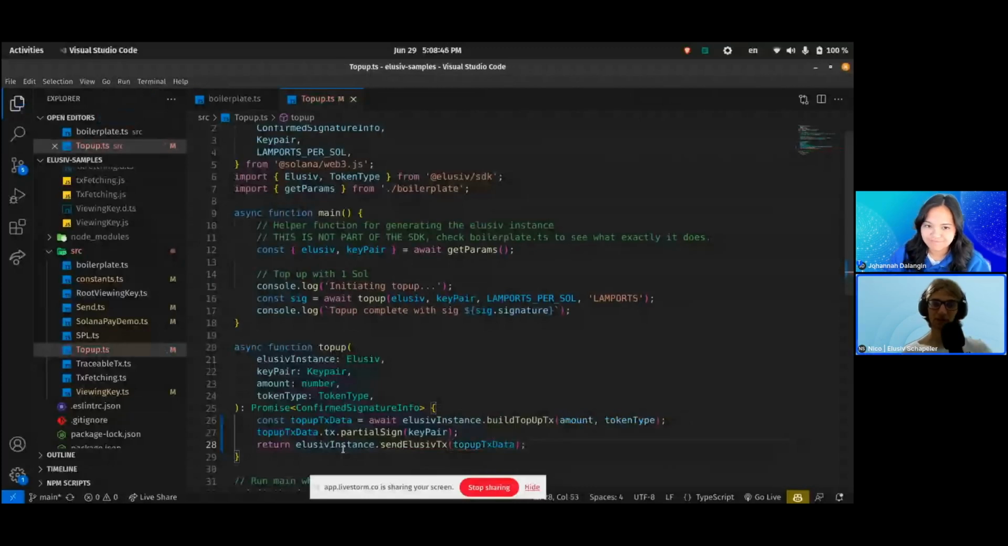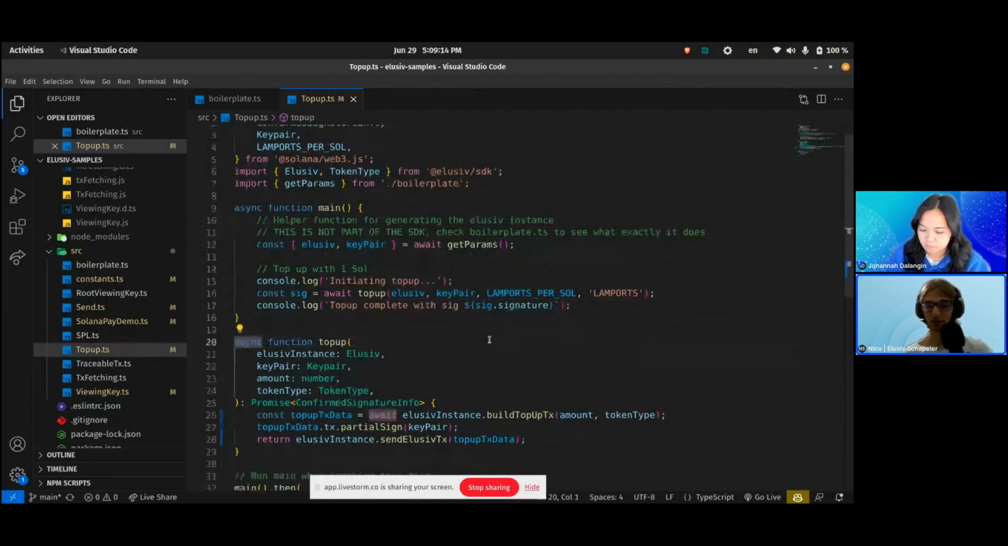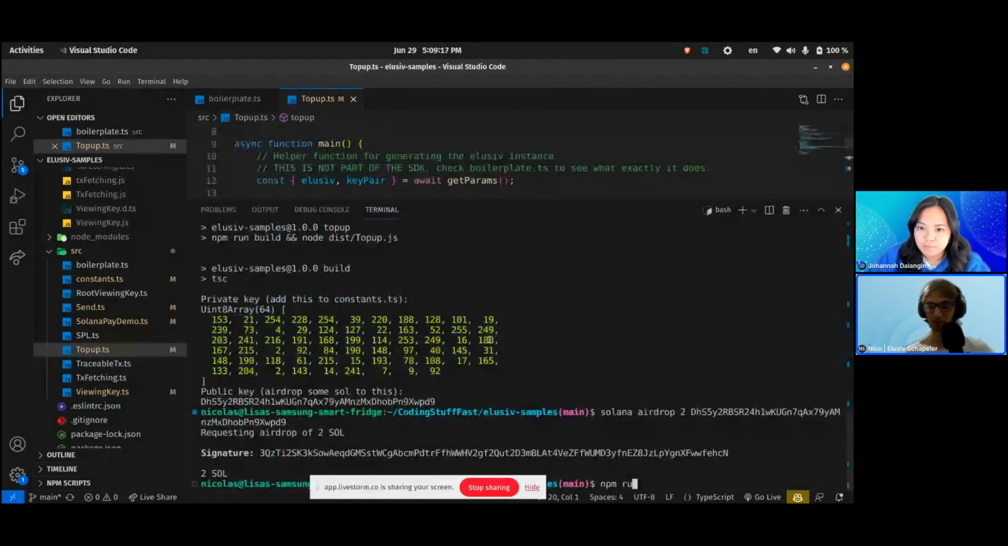Okay. And now if we look in our code here, it should print initiating top up, then it should top up with the token type Lamports and 1 billion Lamports. Most of you already know this, but 1 billion Lamports is 1 SOL. So what we're doing here is topping up 1 SOL. It should print out the signature of the transaction that performed the top up. Okay, so let's try to run this. npm run topup.